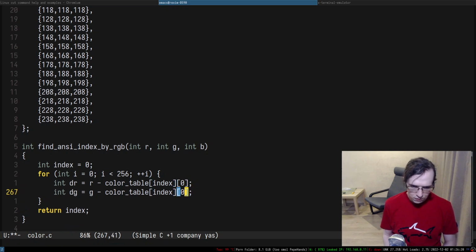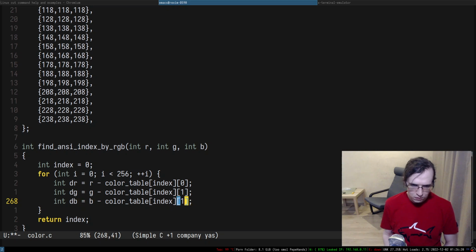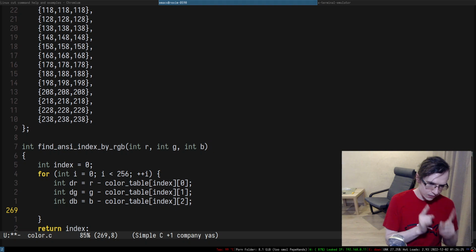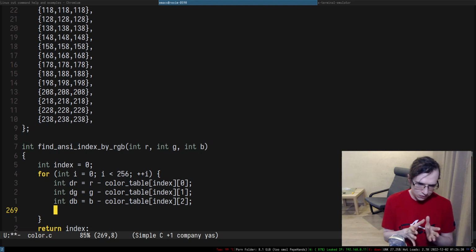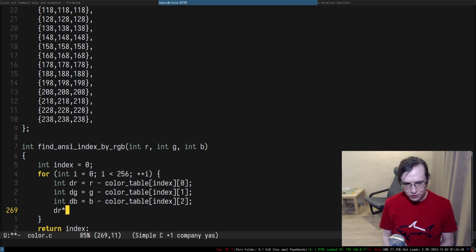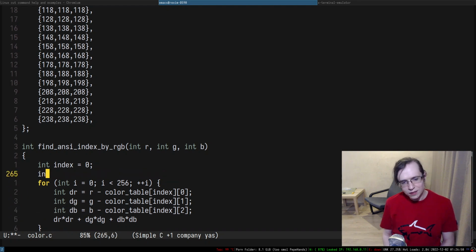So then dg, db, right? So this is the distance. We can actually calculate the square of the distance, so that way we don't really need any square root or anything like that, because we're going to be comparing the distances. And we probably need to also keep track of the current distance, right? So what's the current distance?